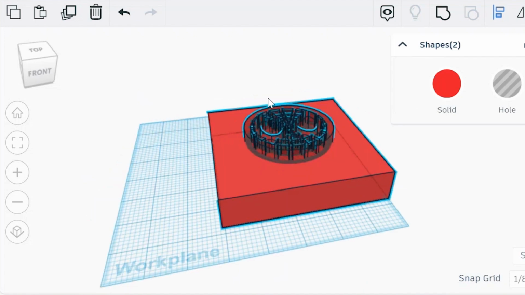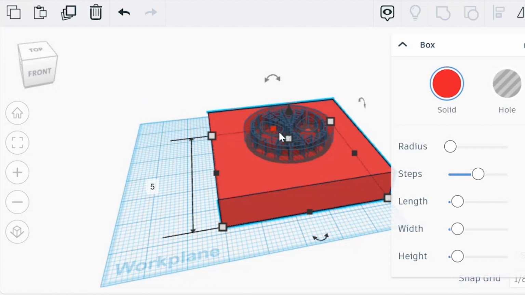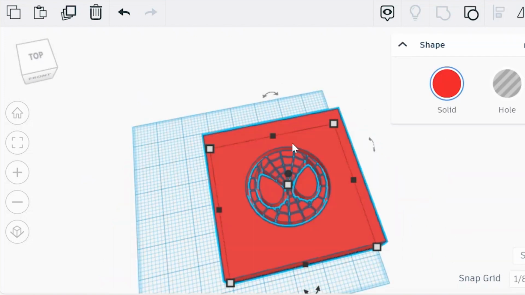So now we're going to go ahead and group both of these. If you clicked off of them, again, the way to select more than one object is clicking on one object and then holding down Shift and then clicking on the 3D model and then grouping. And it took that 3D model of Spider-Man and it created a stencil inside of that cube. So now this 3D model is ready to be attached.